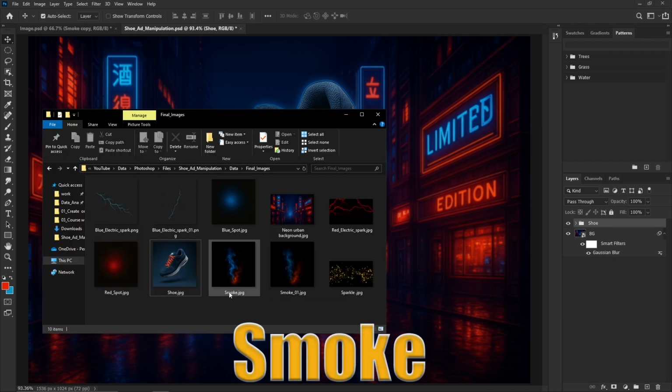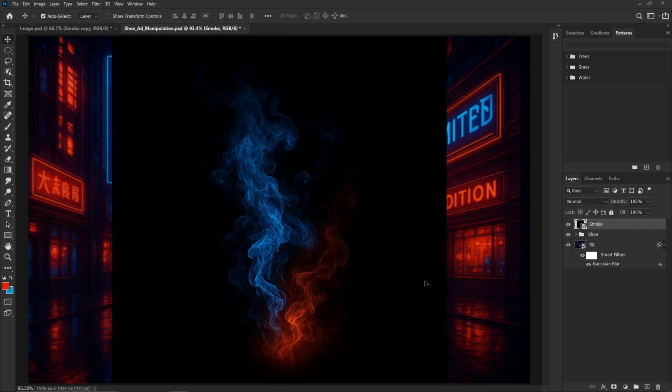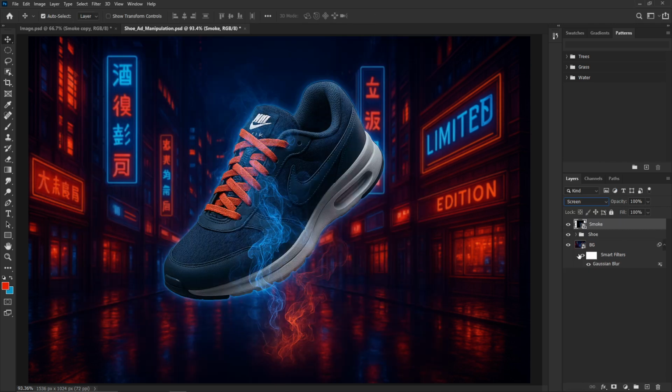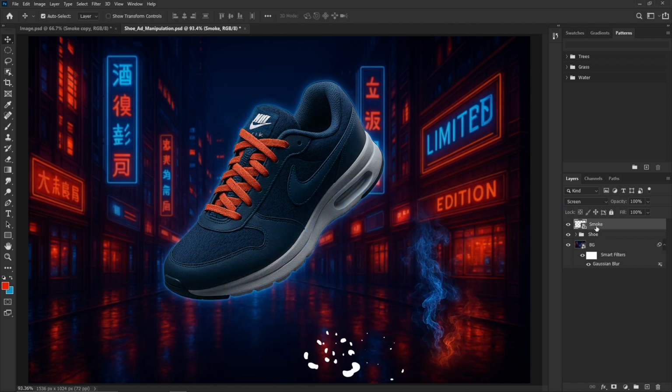Now we will add some smoke to the background. Import the smoke image. Change its blend mode to screen. Use Ctrl plus T to rotate and position it below the sneaker.